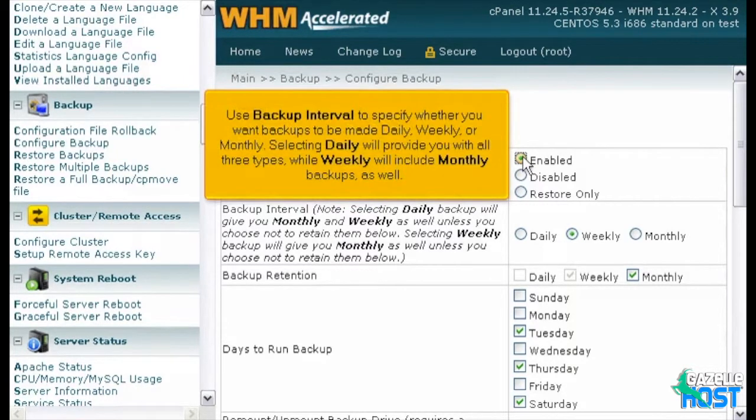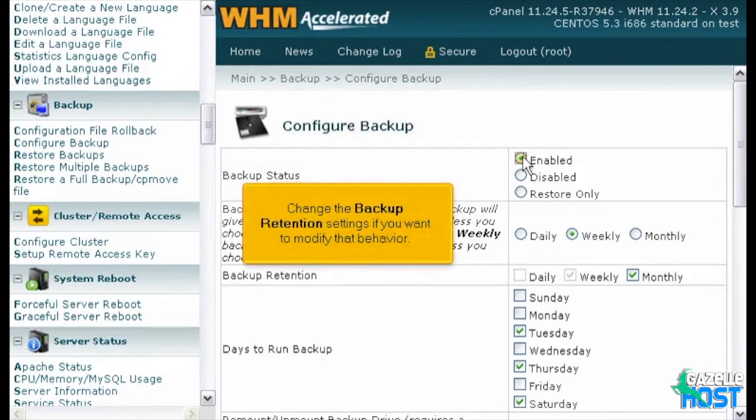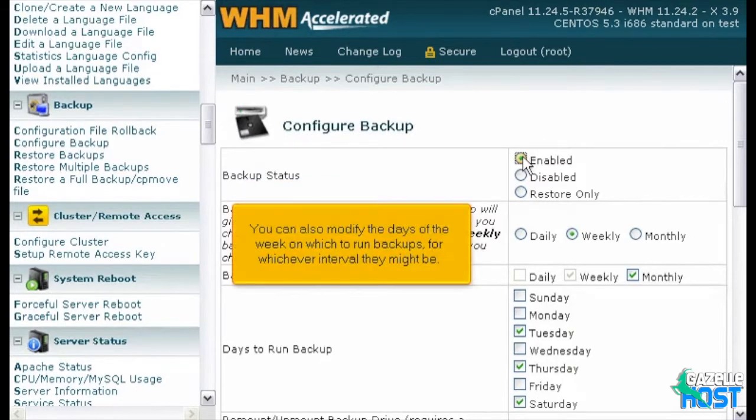Use Backup Interval to specify whether you want backups to be made daily, weekly, or monthly. Selecting daily will provide you with all three types, while weekly will include monthly backups as well. Change the backup retention settings if you want to modify that behavior. You can also modify the days of the week on which to run backups, for whichever interval they might be.